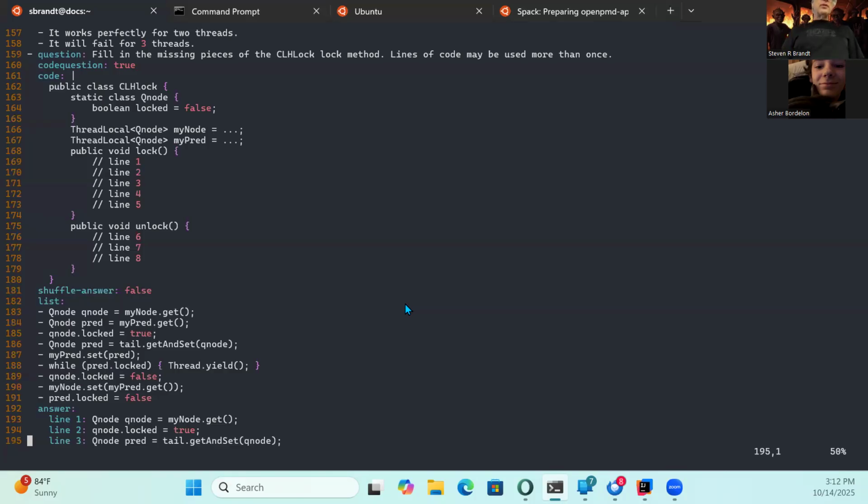So I kind of figured that of the algorithms we studied, this is one of the shorter ones, and you should be able to take the lines and put them in the correct order. I think only one person succeeded in that completely. But the first thing you're going to do is get your Q node, set it to locked, and then do your get and set to put it into the queue. Once you've done that, you've got your predecessor, so you can set your predecessor, and then you can do your while loop, right?